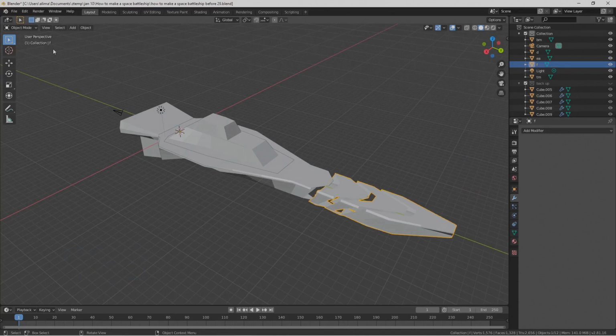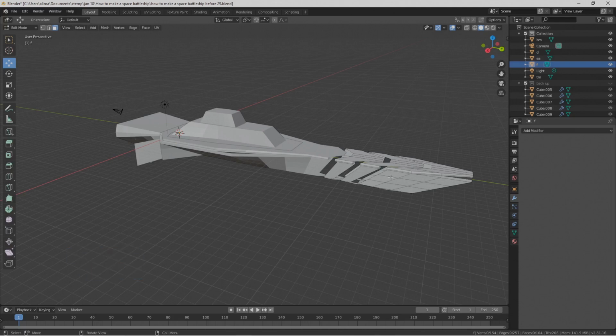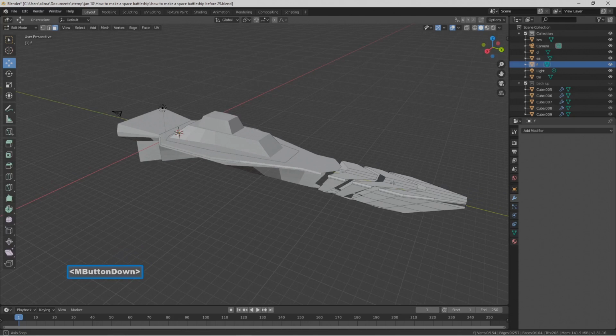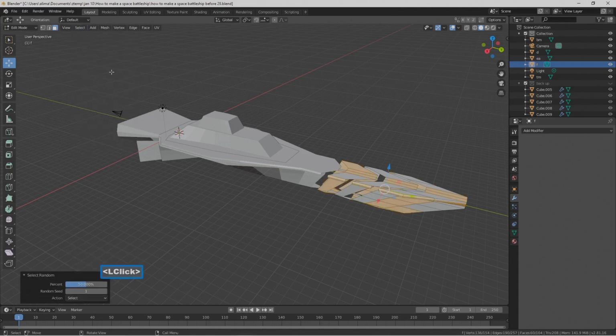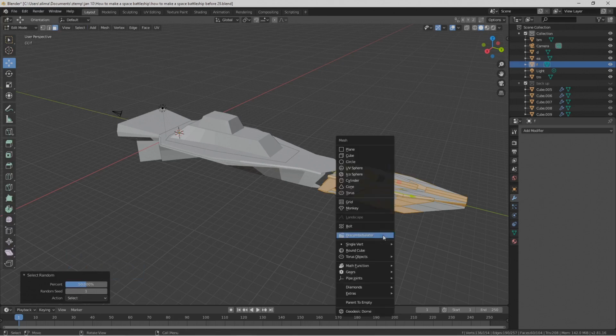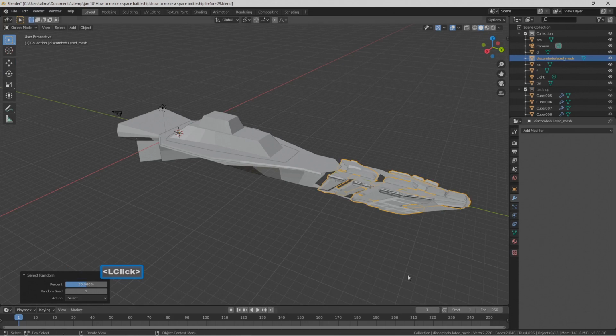With that front area selected, we go to edit mode. We want to select multiple pieces here, not this whole thing. So with face select on, we go to select on the upper left and go to select random. With this random selection, we hold shift, press A, then select the discombobulator right here. We're going to leave the settings as default, then select OK.